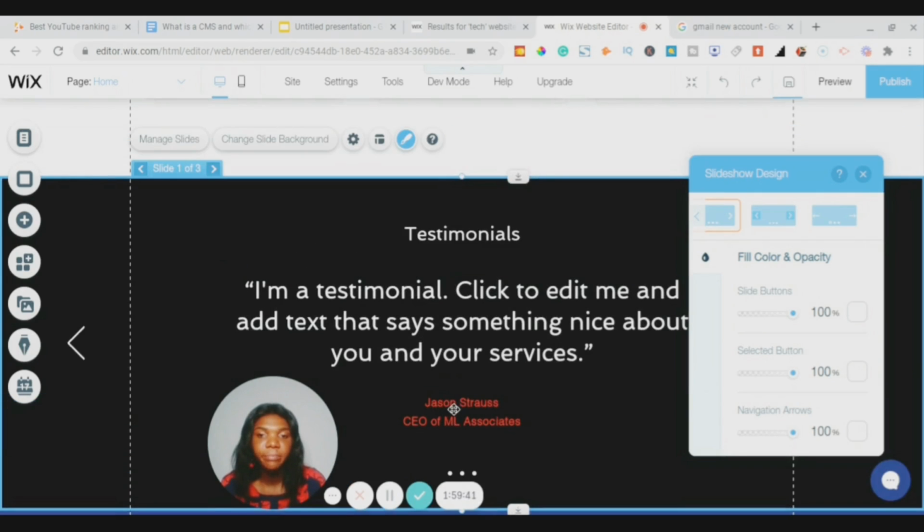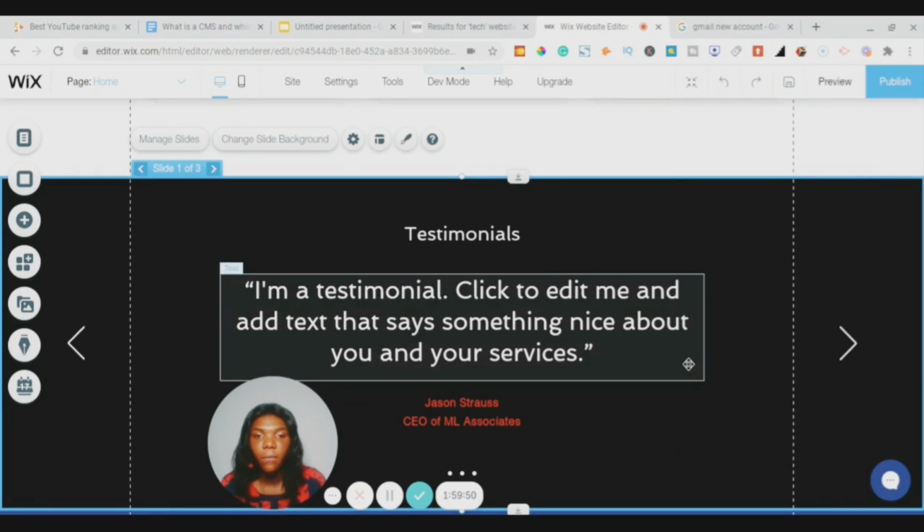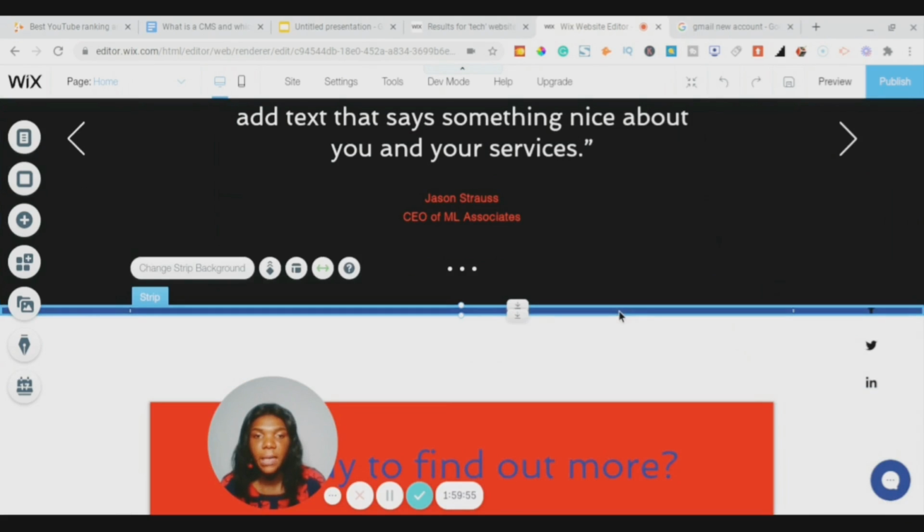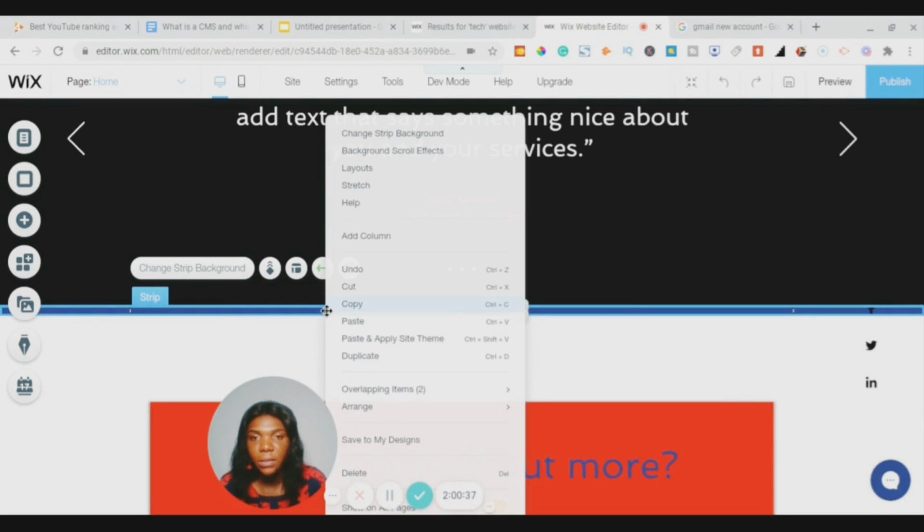The color of the name of the person giving the testimonial, I'll leave it at red. And then this strip background, this strip right here, I'm going to remove it, by right clicking on it and deleting.